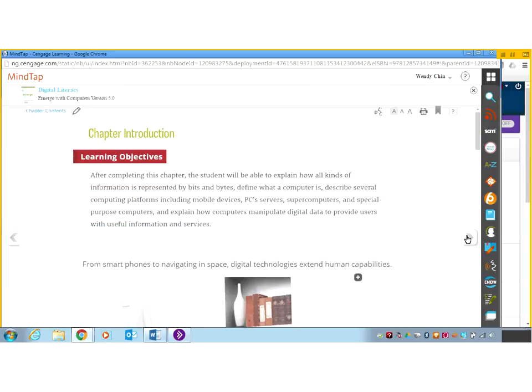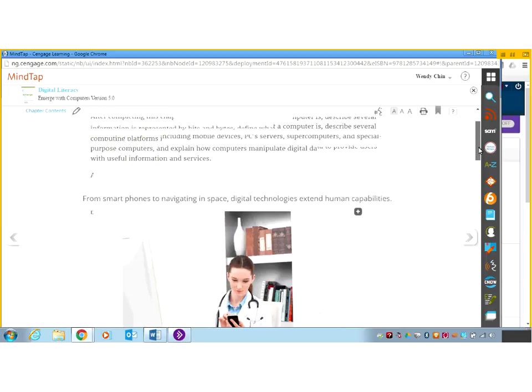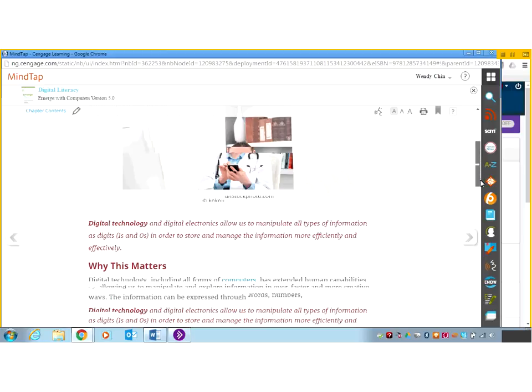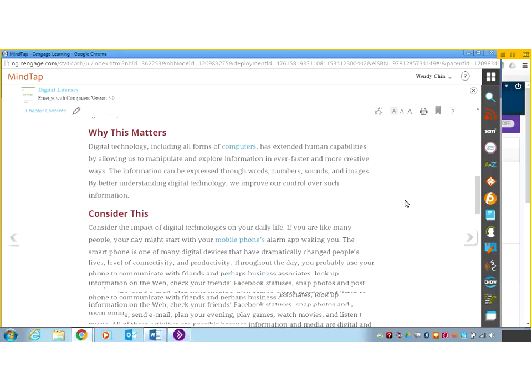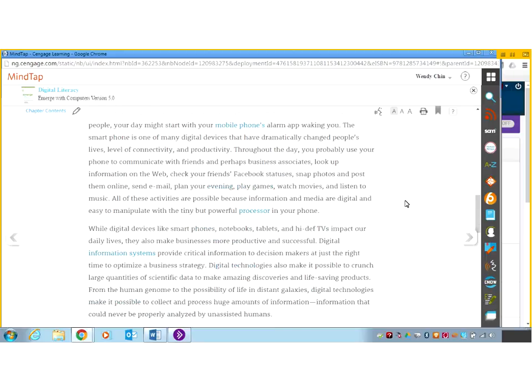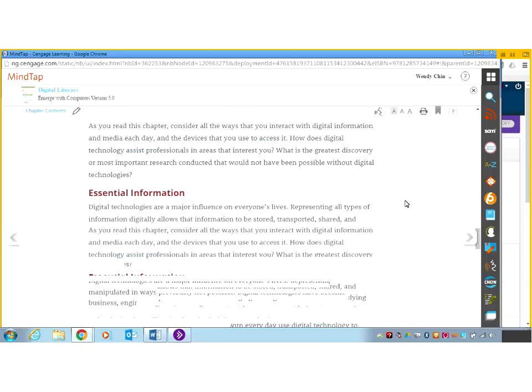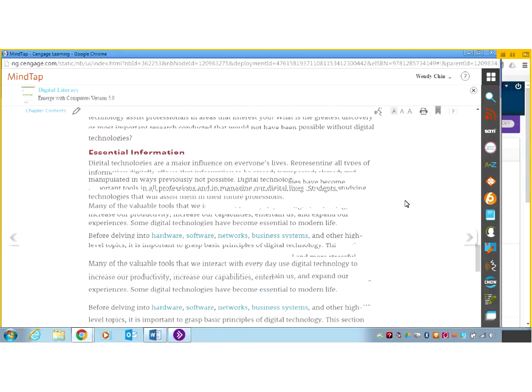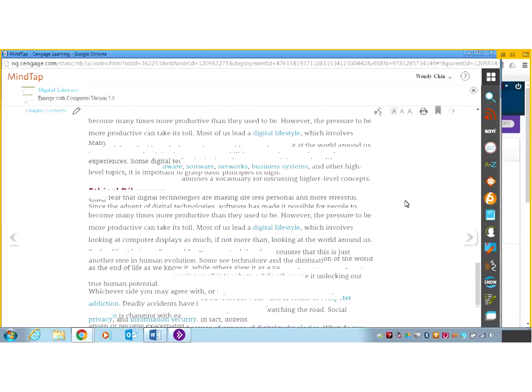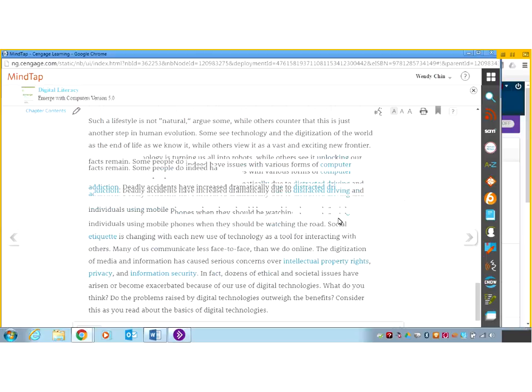And here's the e-text. Now, the e-text is really good. It's easy to read. It's not a lot of material. They really are succinct in what they put in here. And if you navigate down, there's always a definition in red in the beginning. And they talk about why these things matter. Consider this. There's a variety of information depending on the topic, and usually there's some essential information and then ethical information. So it's just a 1-page read on the topic, so it's not too involved.